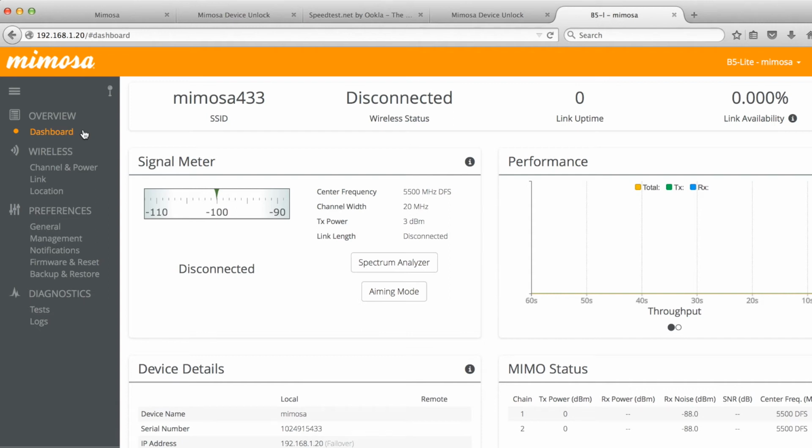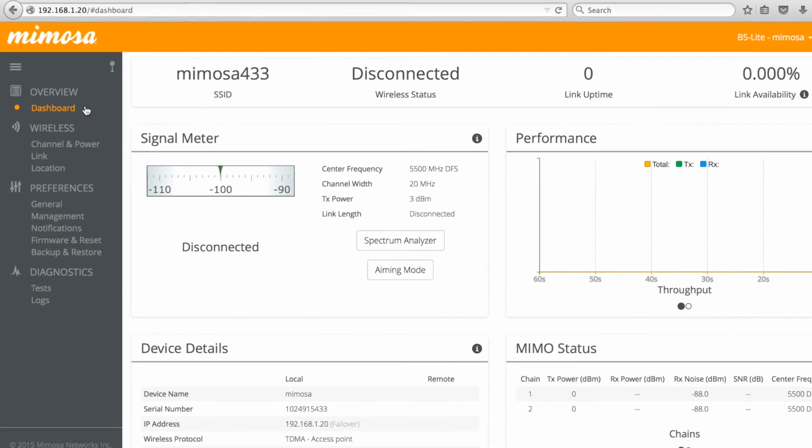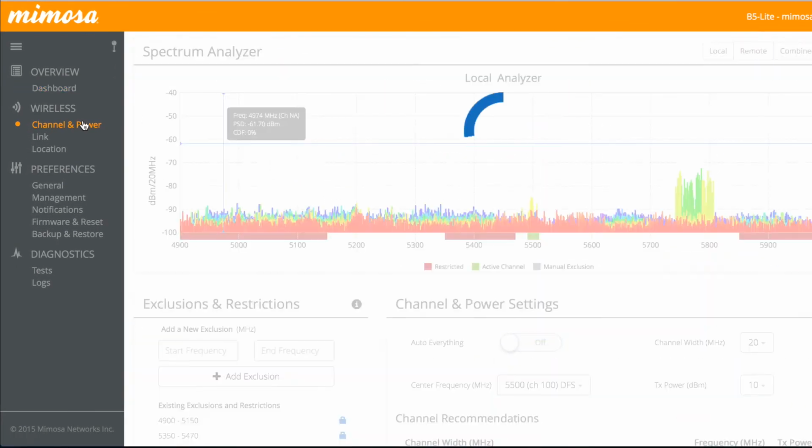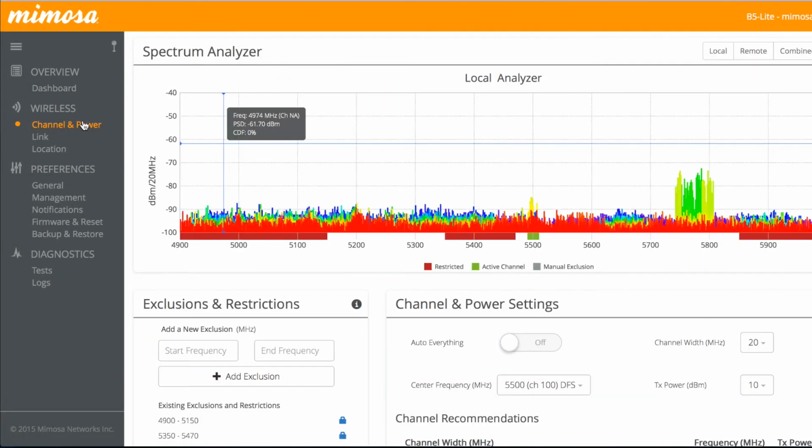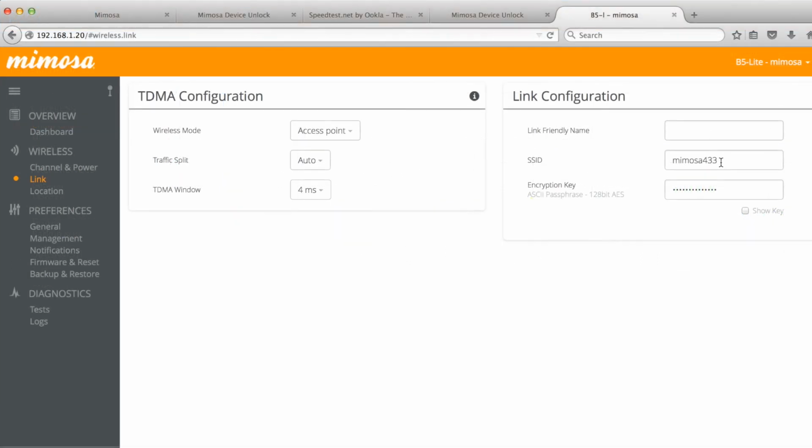Within the user interface of one of the radios, you have the opportunity to choose which spectrum is used for your link. By default, the B5-Lite places the channel in the cleanest available spectrum. In the channel menu, we will verify our preferred channel or spectrum to use for the link. In the link menu, we set up the desired network name and encryption key for the link.